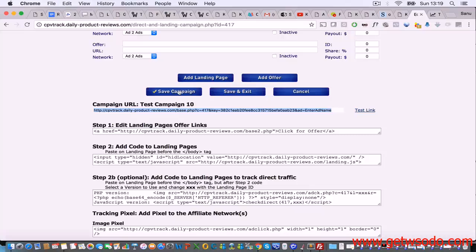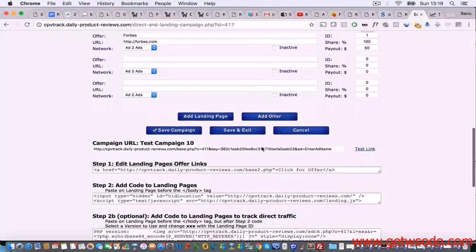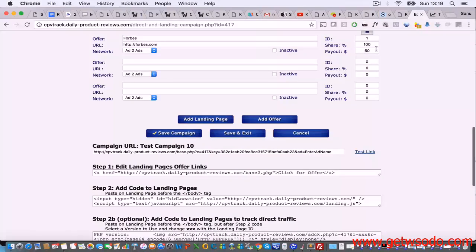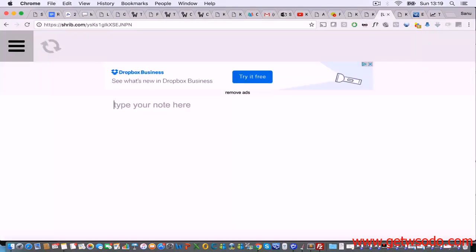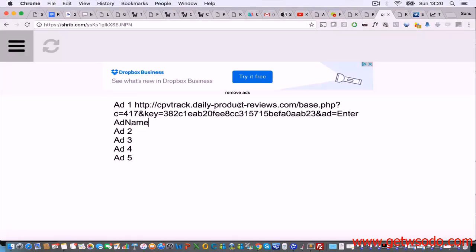And all you want to do is, let's save this campaign as an example. What you want to do is, once you are making a campaign on a traffic network, you can change this enter ad name, right, to the name of the ad. So for example, let's just actually delete all this. If I have 5 ads, so I have ad 1, ad 2, ad 3, ad 4, and ad 5. For each link, for every single one of these ads, what I'll be doing is I'll be submitting this link, but instead of putting enter ad name, I'll put this as ad 1, okay? For ad 1.